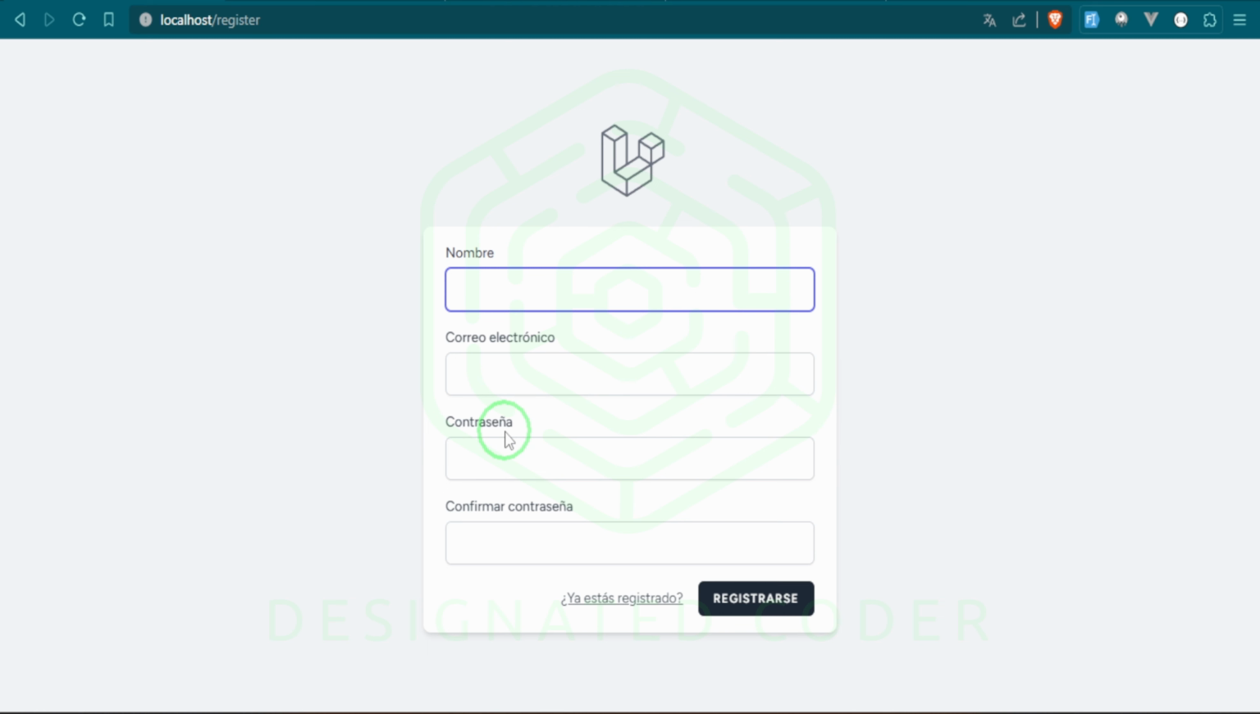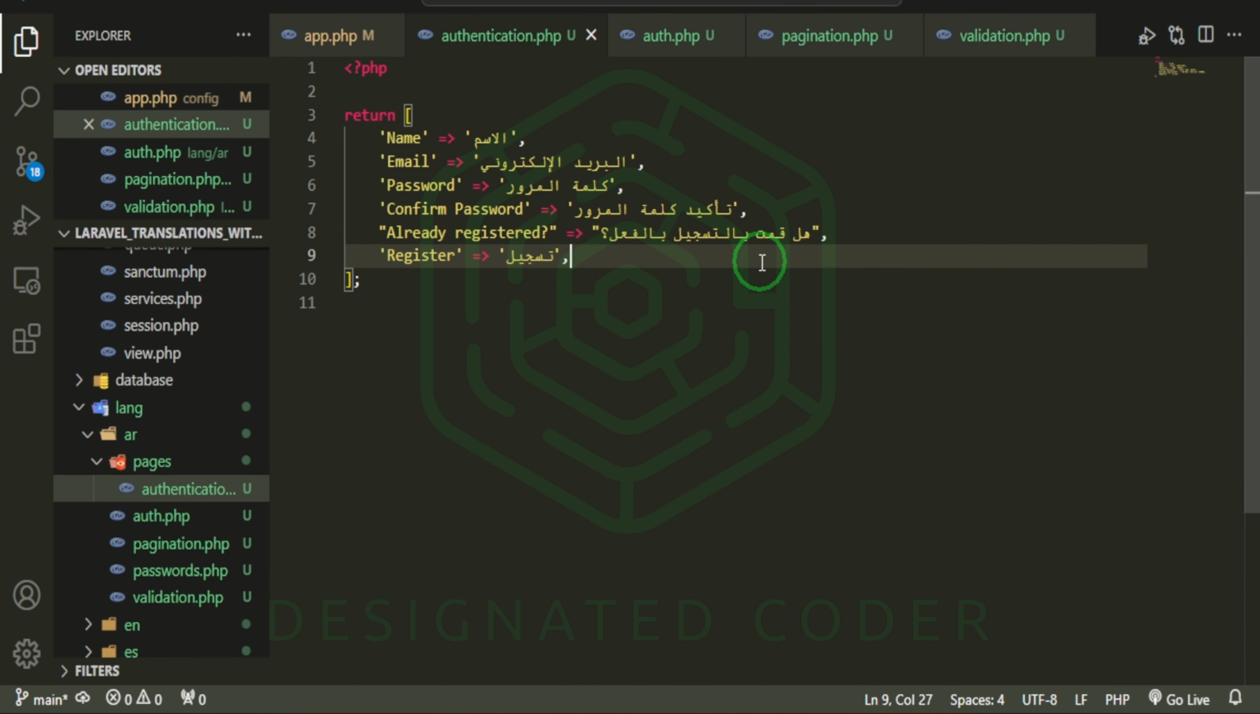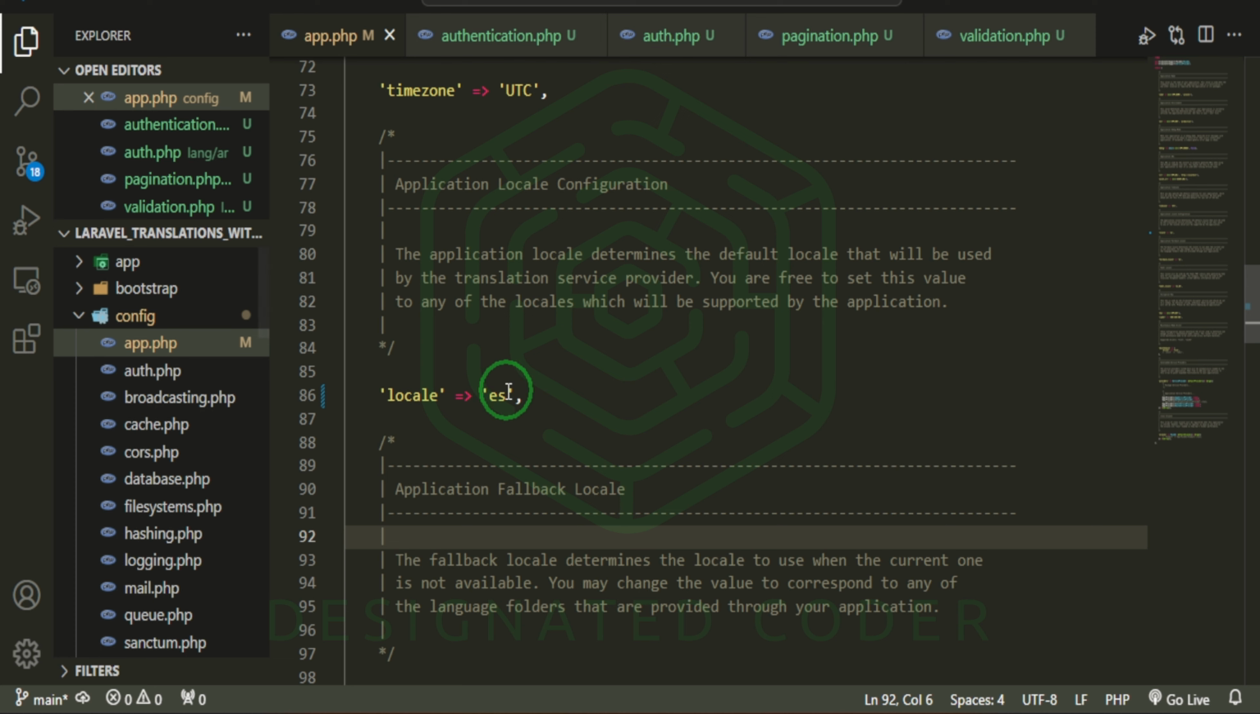I'm going to go ahead and also do the same thing for Arabic, and then we'll come back and see what that looks like. Great. Now I've done all of the files for us with the Arabic language. And now I'm just going to change our locale to AR so that we can see that.